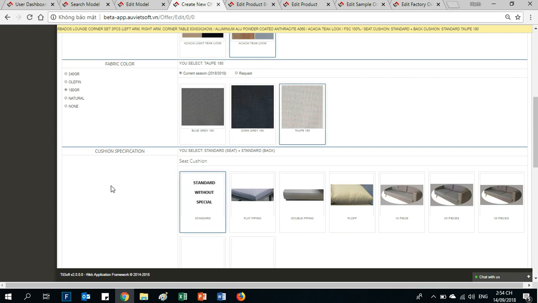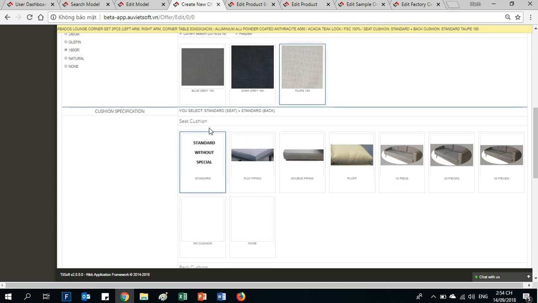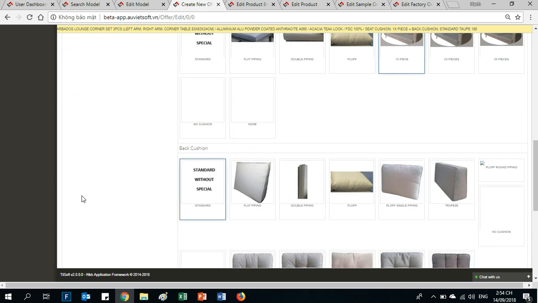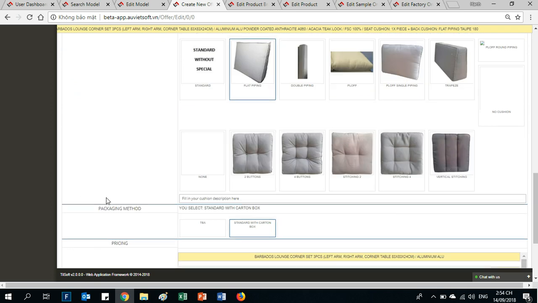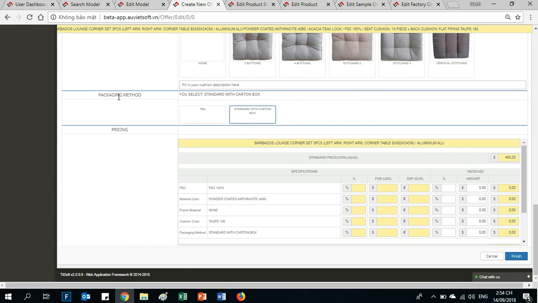Next, you can select the cushion specification. For example, first you will select the seat cushion, one is big, and for the back cushion, I will choose flat piping. And you need to select the packaging method. First of all, I will select standard here. And you can see that TILSOFT will show the pricing.